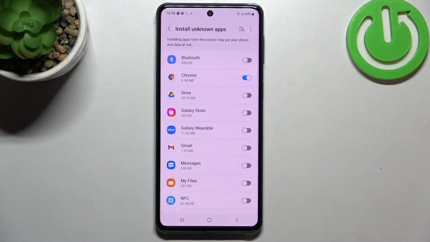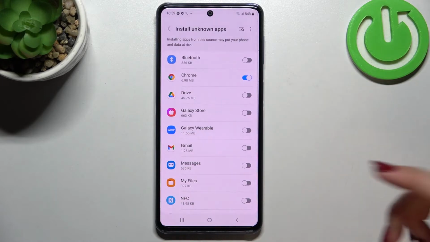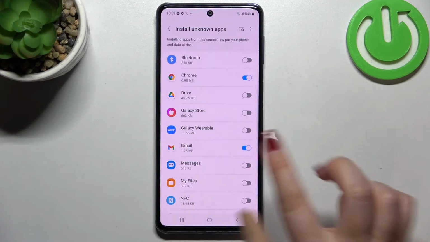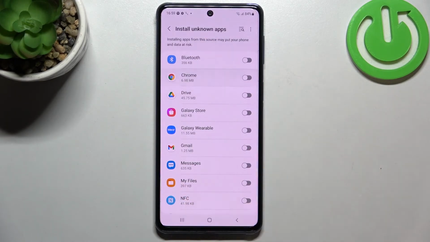Of course it will work the same with all other apps. Just find the app and tap on the switcher. You can turn off all of the permissions you've previously given, just find them and tap on the switcher again, and from now on the Chrome and the Gmail are not allowed to install anything.